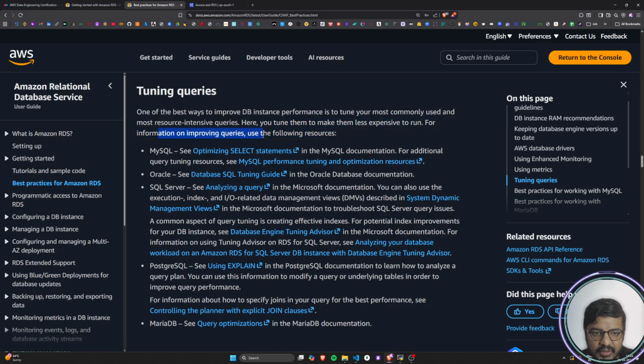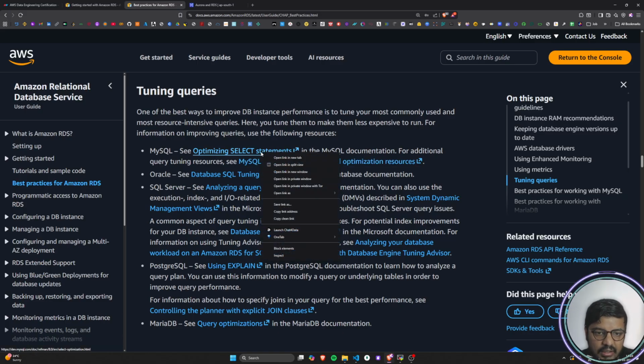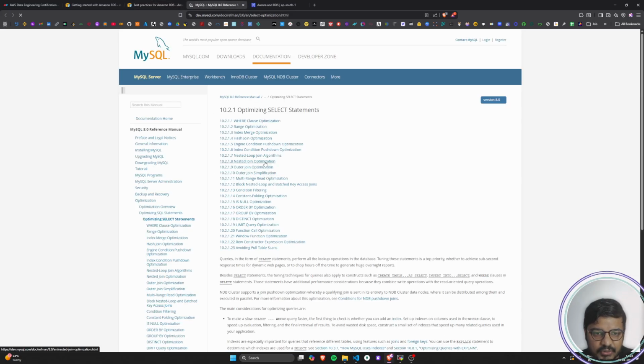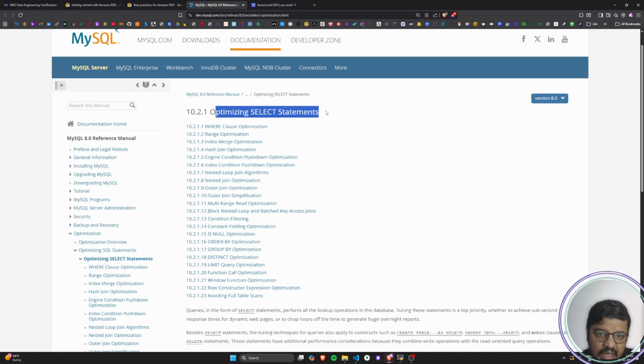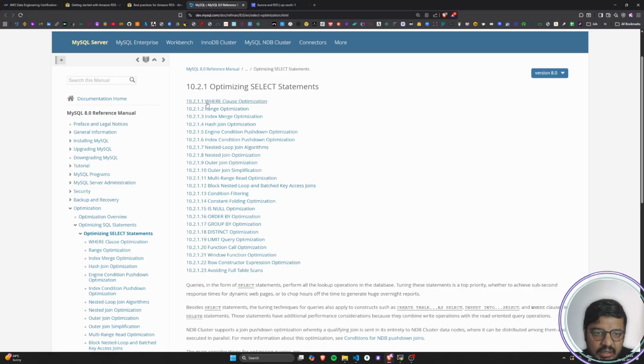For information on improving queries, use the following resources. For MySQL, we can see optimizing SELECT statements in the MySQL documentation. For additional tuning resources, we can go to this particular link. This is the official documentation link of MySQL, and we can see here how we will be optimizing our SELECT statements. We can see WHERE clause optimization, range optimization, index merge optimization, hash join optimization, condition engine, nested loops, and all of these are given right here.